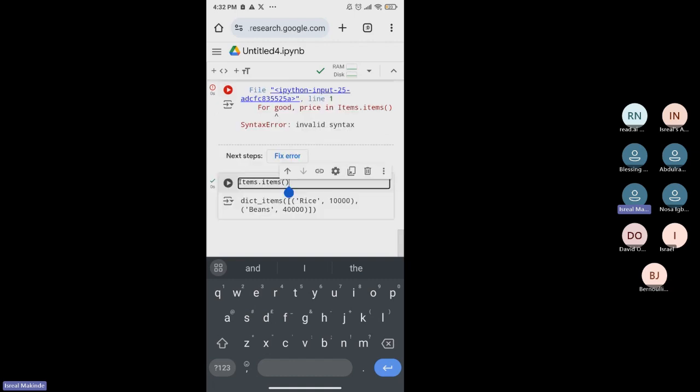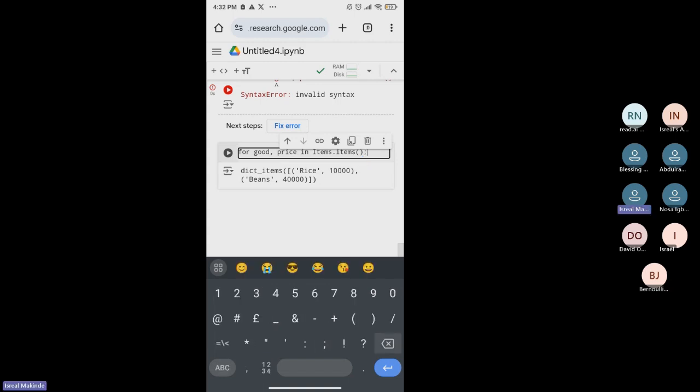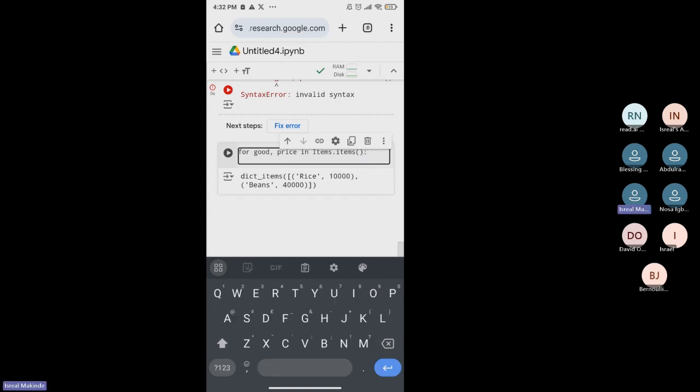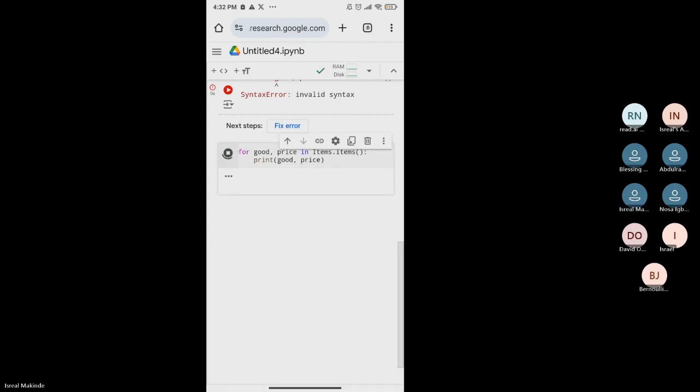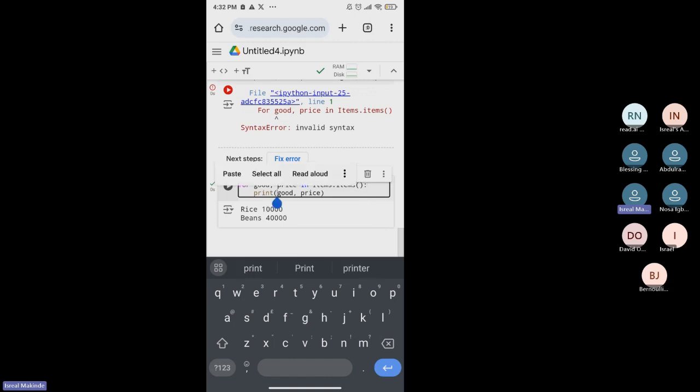So let me use this cell because it's not really comfortable for me. So I'll say, let me do this for. So I have to split this, good first, comma, price next, in, right? Then I put my colon, 1, 2, 3, 4, print. Let me print goods and this thing first. Let me say goods, comma, price. Let's see if that will work. That works, of course. So how come I was having an error in the previous one?